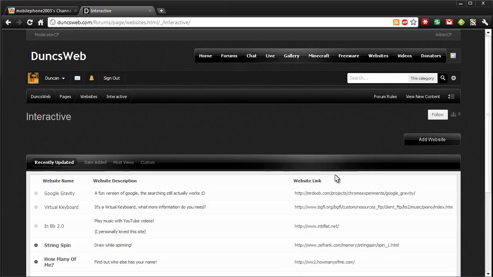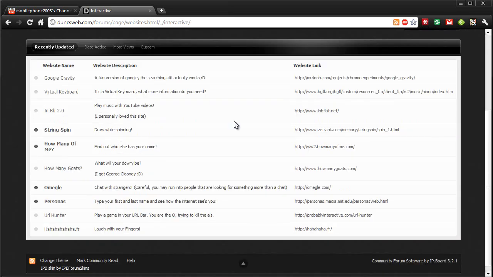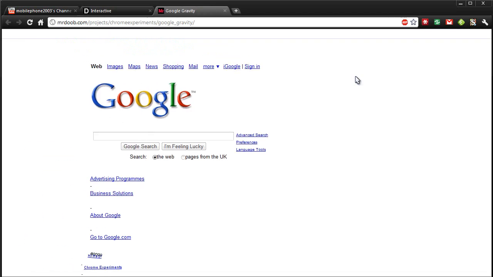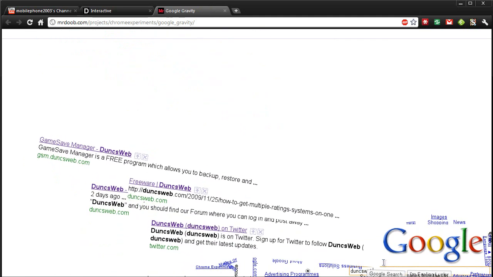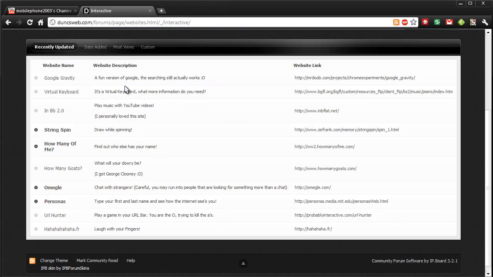There's 10 websites here. You can see some users have been adding into here. So the first one is Google Gravity. And there we go. Simple as that. It chucks Google across the page. You can also search, and there you go. Does the search results as well. I've been very tempted to have this as my homepage for a while and try and search with it just to, you know, spice things up a bit. So that's the first one, Google Gravity.